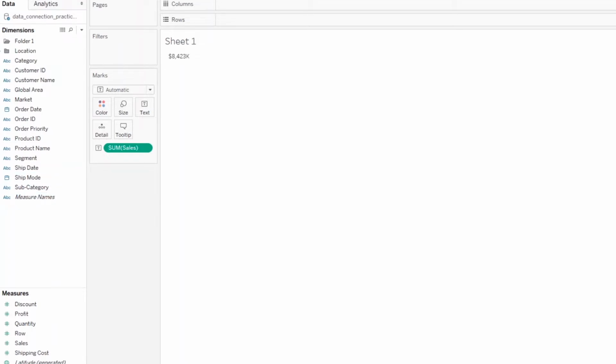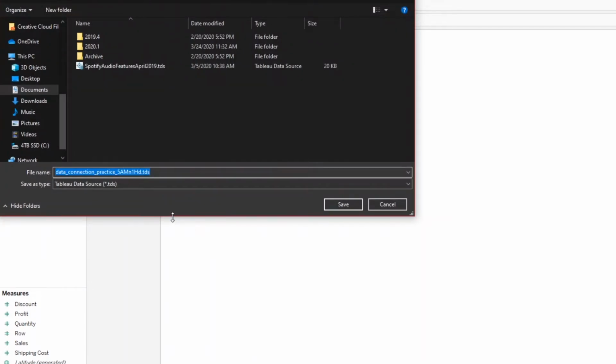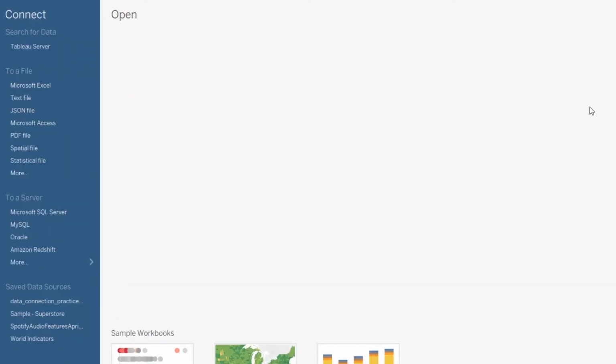To do that, you go to data, and this is the data we are connected to. From here, you could add to saved data sources. If you are saving a data source, it's saved as a .tds data source. Alright, from here, let's just click on save. Now if we go back to the Tableau welcome page, your saved data sources are going to be right here.